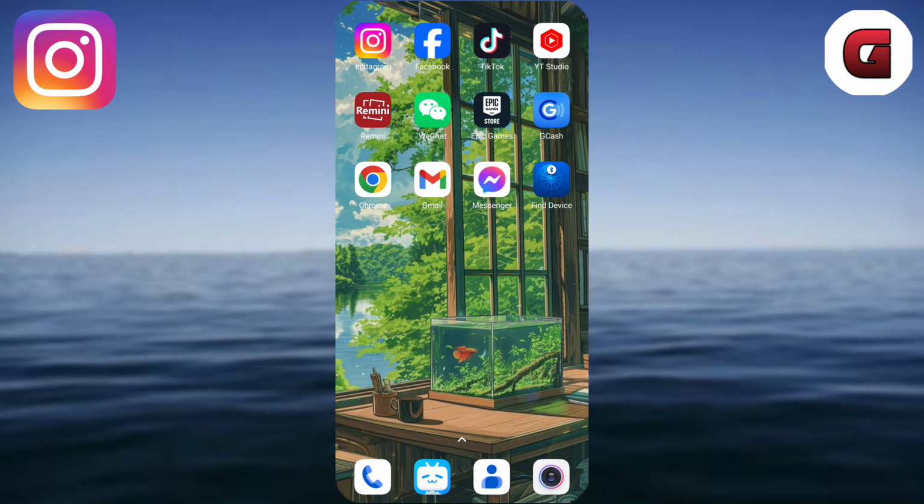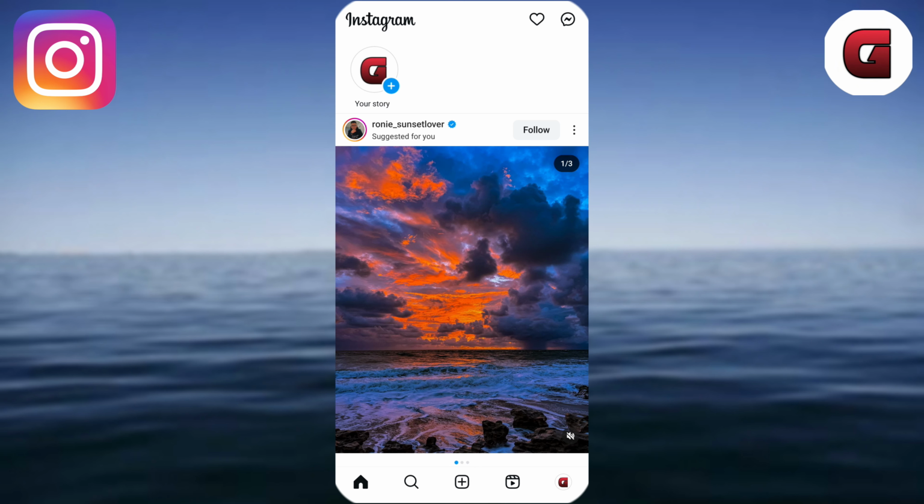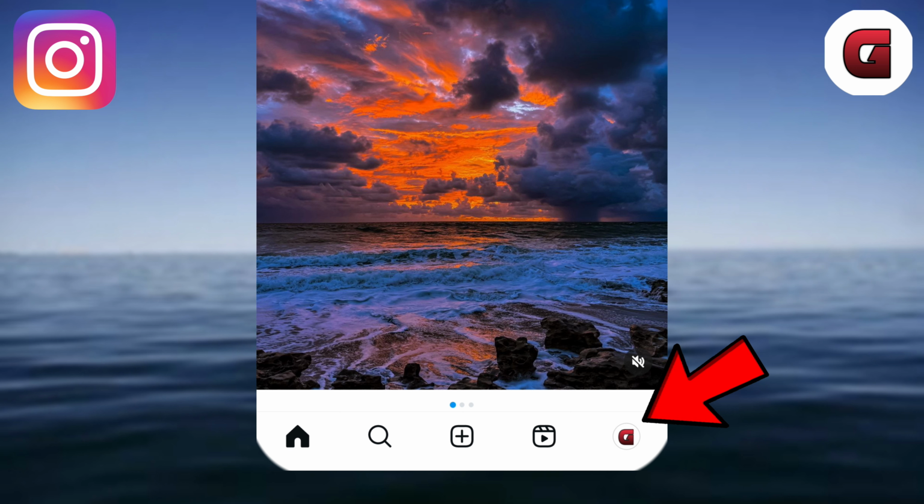So to copy the link of your profile on Instagram, it's actually so easy. Just follow what I'm going to do. So for the first step, of course, you will need to open your Instagram. And after opening your Instagram, next, I want you to go to your profile at the bottom right corner.